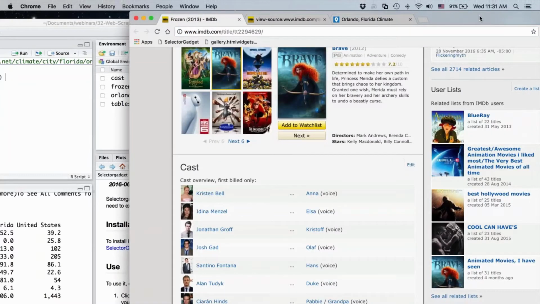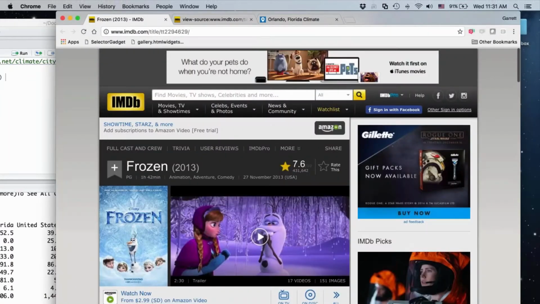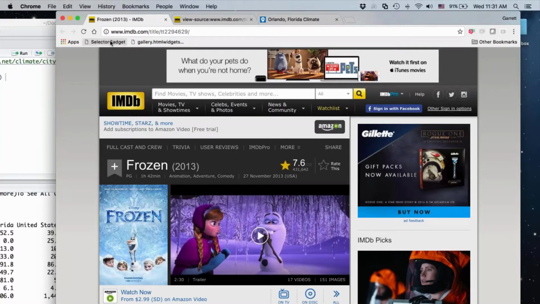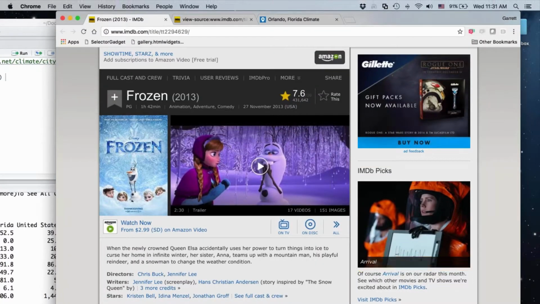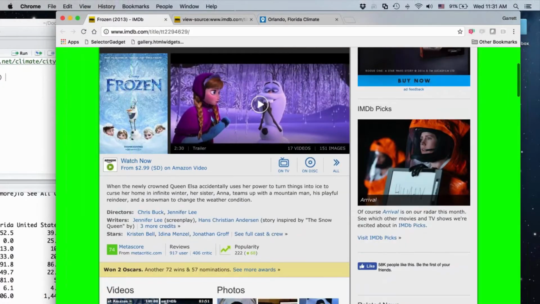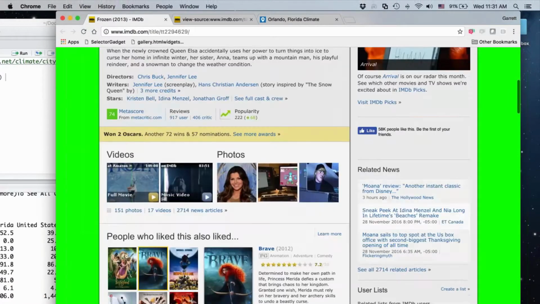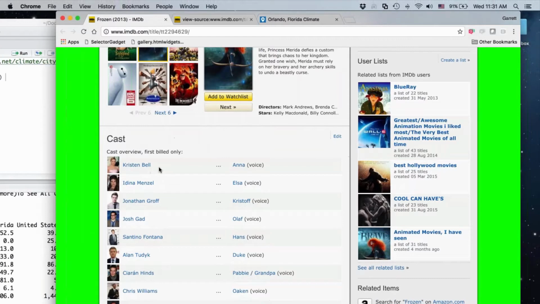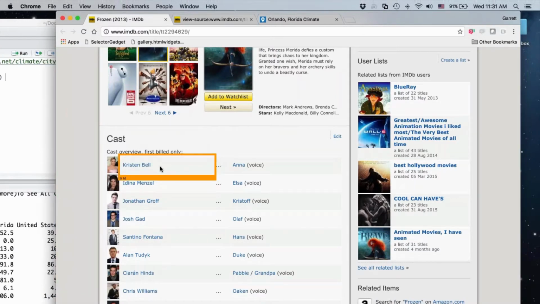Let's go to the Frozen IMDb web page, and the way we would use Selector Gadget is, when we're on the web page, we'd open this bookmark. It loads Selector Gadget, which is now at the bottom of the page, as you can see. And now when I hover over different elements in the page, they change colors. If I wanted to extract a piece of information from the web page, I click on that information. So here I want to find every actor and actress's name, and I'm using Kristen Bell as my test case. So I'll click on Kristen Bell.